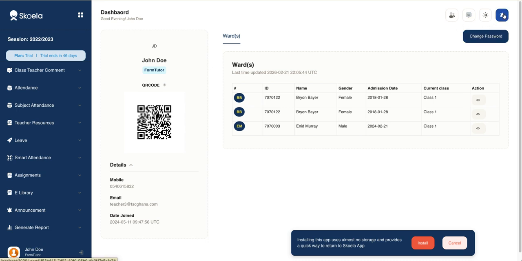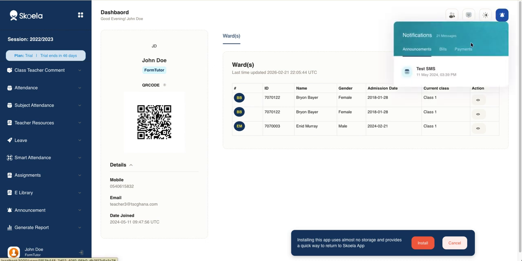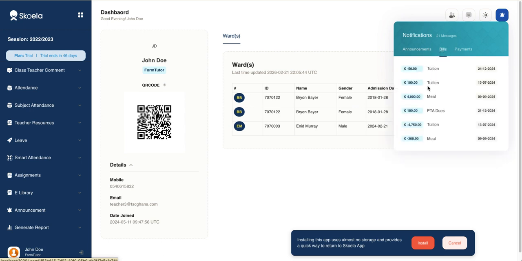I can also click on this bell icon, and then it gives me all the announcements or messages that I've been receiving from the school. I can click on bills. If I have children in the school, I can click on bills to see their fees, and then I can click on payment to also see their payment.